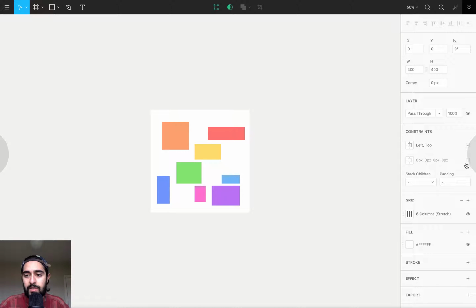So if I turn on this checkbox, you can see that the second type of constraint has been turned on, which is now set to 0, 0, 0, 0. So the parent container, which just was sort of sitting there loose, now actually hugs its children objects, because this is set to 0 padding top, right, bottom, and left, just like in CSS.